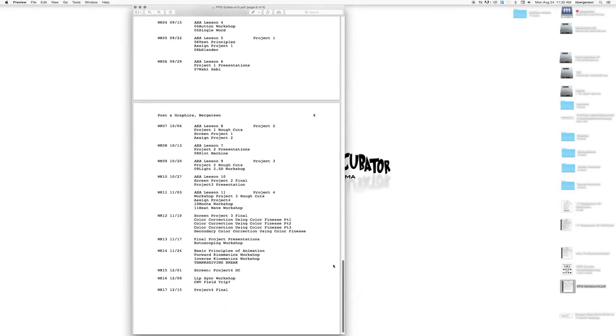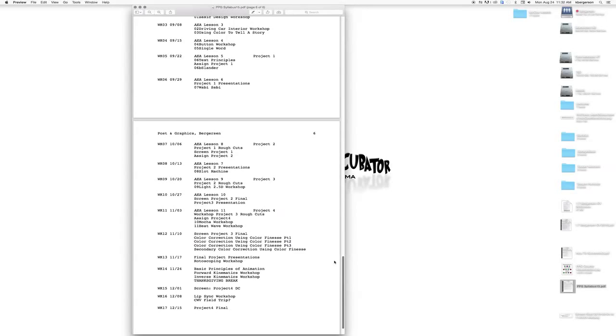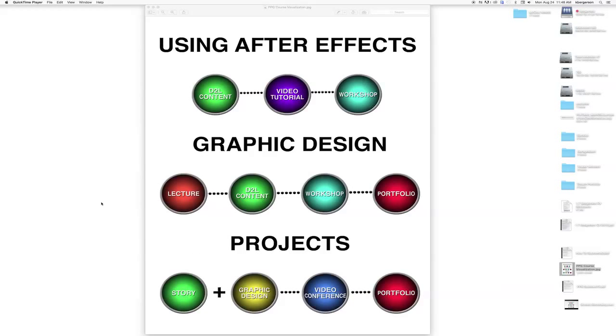The calendar is pretty clear and specific about due dates. So that's what you need to know to get started. So feel free to dig into your first tutorial, and good luck this semester.